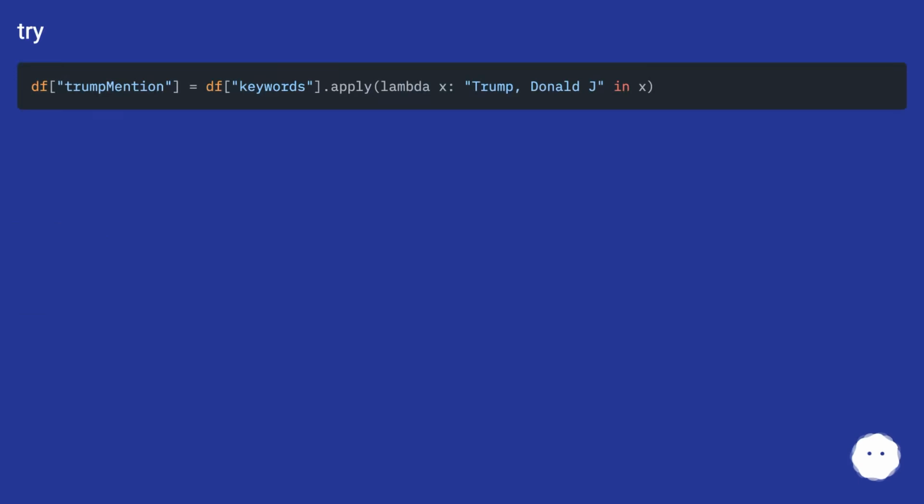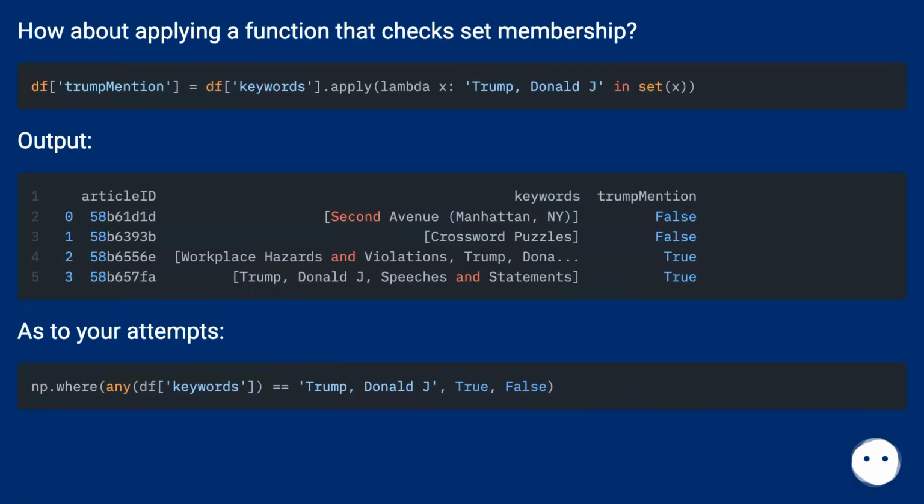Try. How about applying a function that checks set membership? Output.